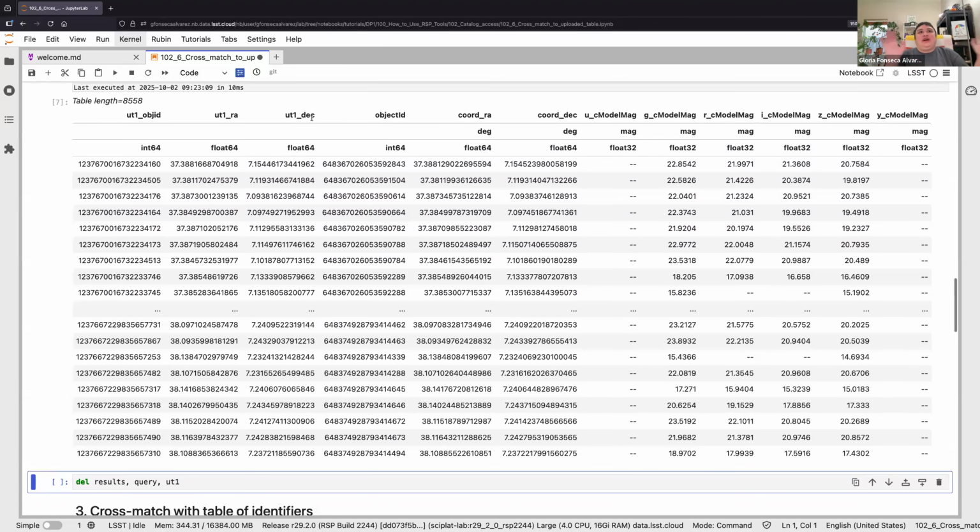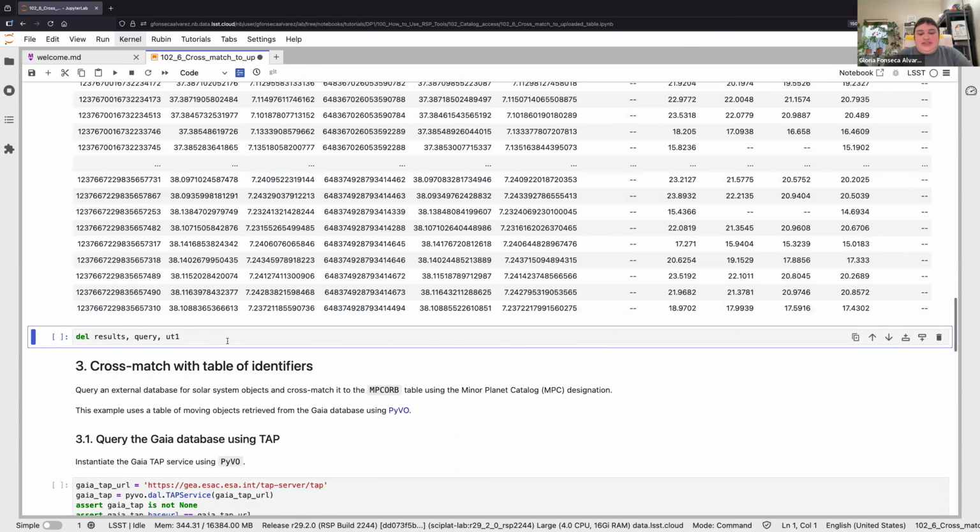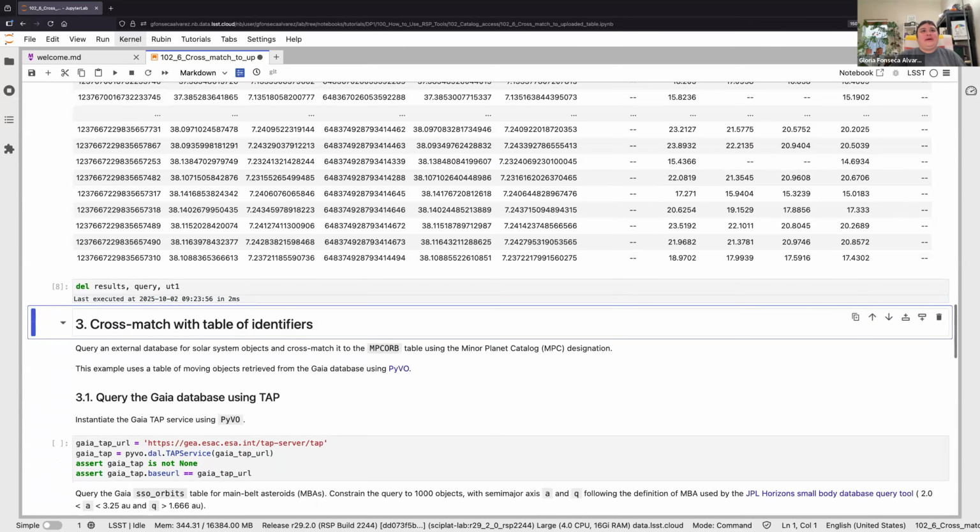So that was the demonstration of having some table saved with some coordinates, and you want to cross-match using coordinates to the object table. And then you can just delete all that stuff.